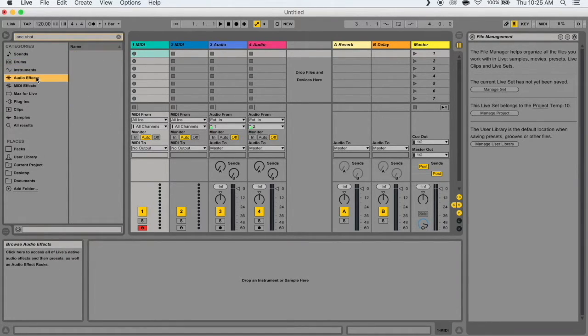You've got your instruments, your audio effects, MIDI effects, all these kinds of things. Clips, samples. Max for Live, you might not know what this is. Max for Live is a software suite that goes well with Ableton Live, where you can create your own effects and routings and knobs and all sorts of fun things to enhance the creativity of the way you make music. So it's pretty cool.